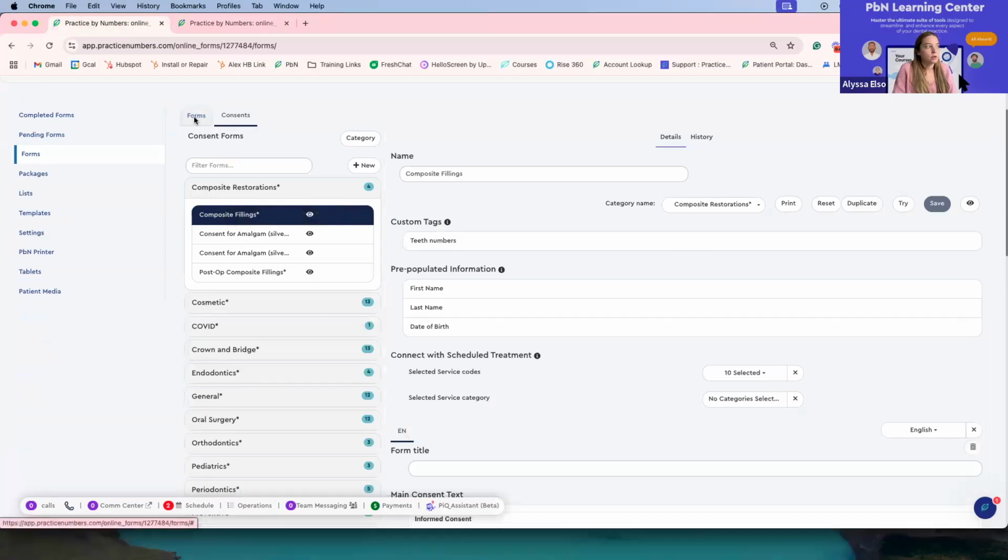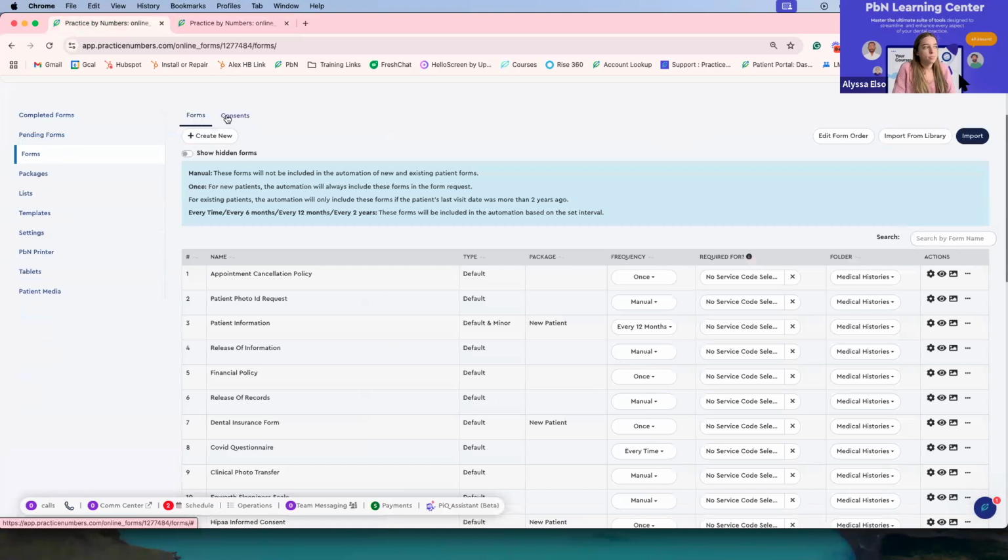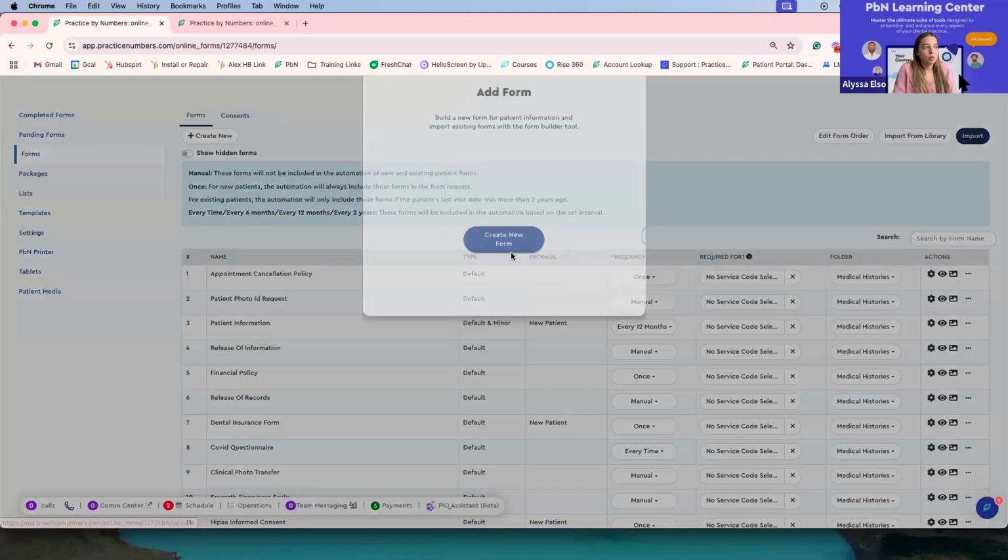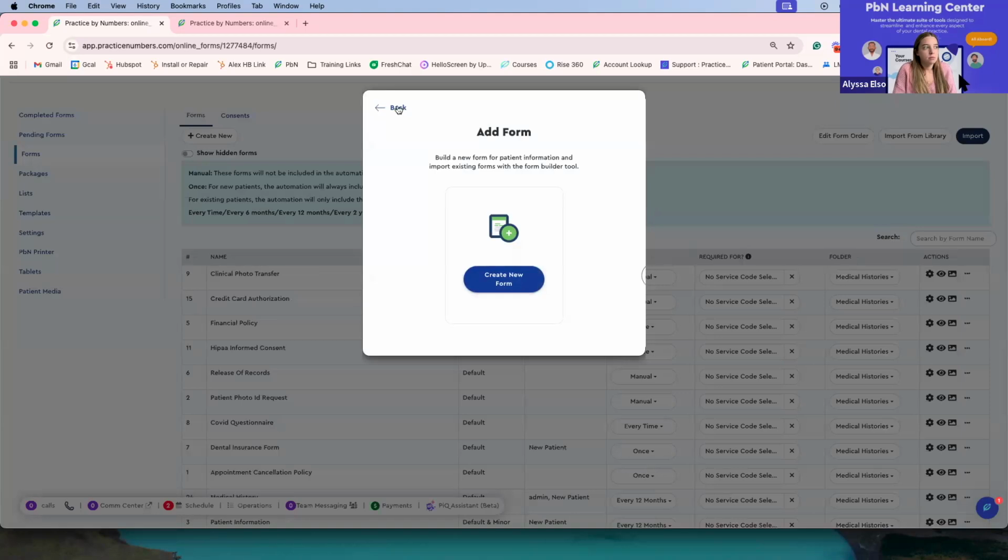So first, let's go over forms itself. So from this page, the first thing you'll also see is create new. So as discussed in the Forms Editor webinar, if we click this, we can create our own forms.